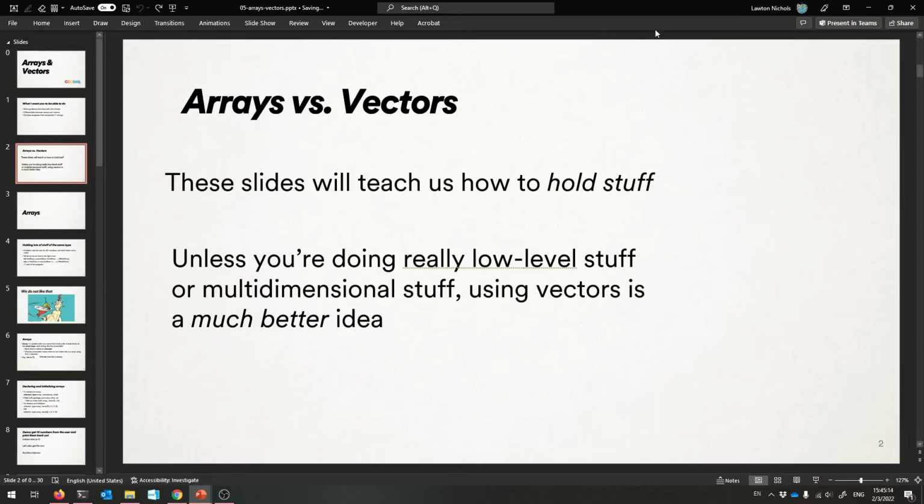So arrays and vectors, these slides will teach us how to hold a bunch of stuff at once, right? Because right now, we're just holding single things at a time, like we're making a single variable. Arrays and vectors allow us to hold a bunch of stuff contiguously, looking like that. That's cool.